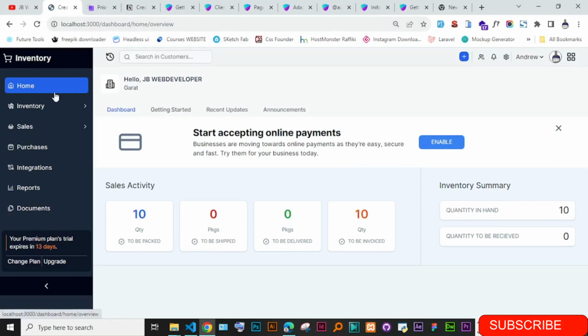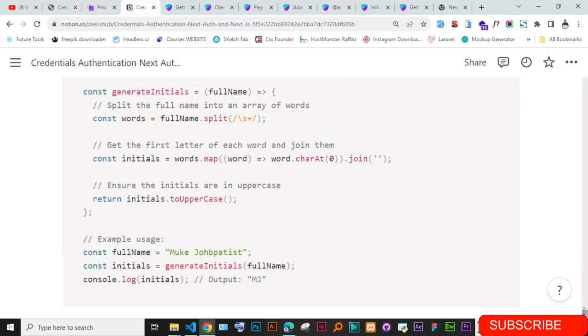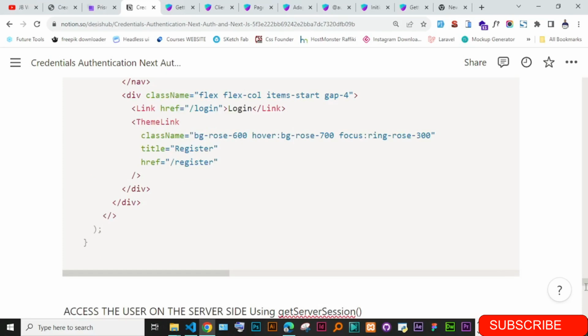Okay, let me just go to this page. This is GB web developer, so I know this is on the home, so we also need to get the full name here. And then on this image, instead of the image, we are going to put the initials. I already have the function for generating initials. I have this function here. I'm just going to put it in the libs.